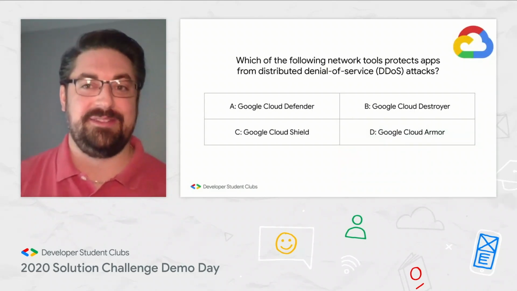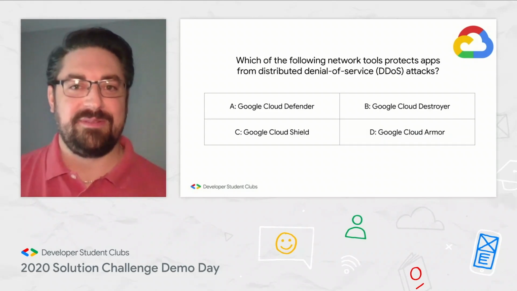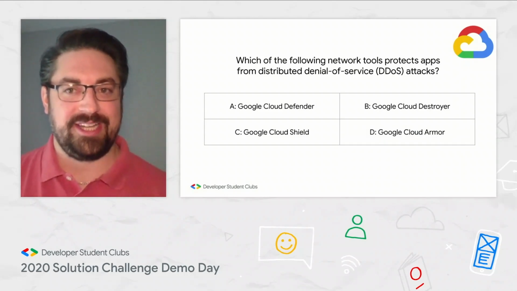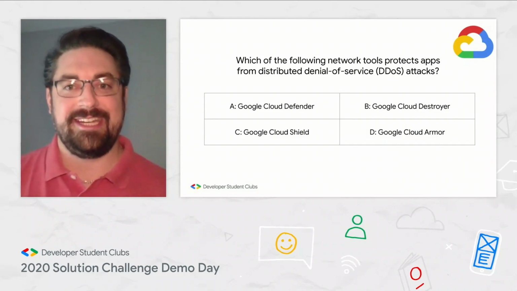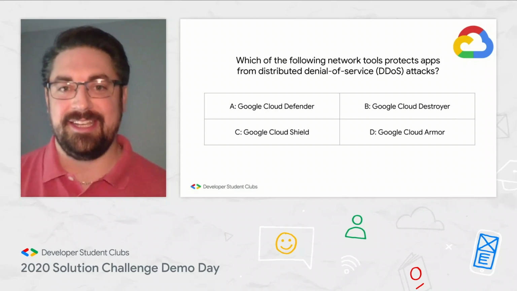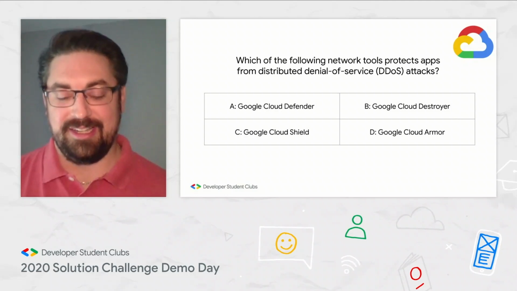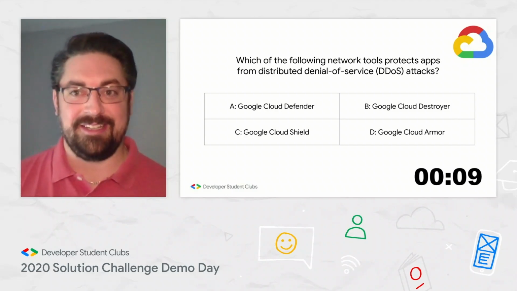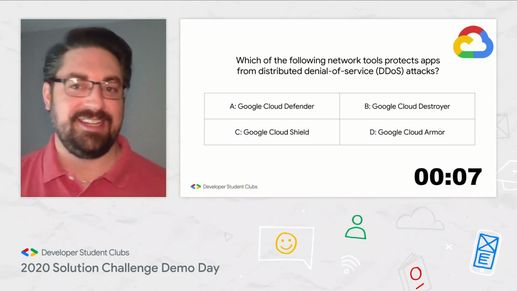And our final question is a Google Cloud question. Which of the following network tools protects apps from distributed denial of service attacks? Is it Google Cloud Defender, Google Cloud Destroyer, Google Cloud Shield, or Google Cloud Armor? And we got our 10 seconds back up on the clock. Let's see who gets it.